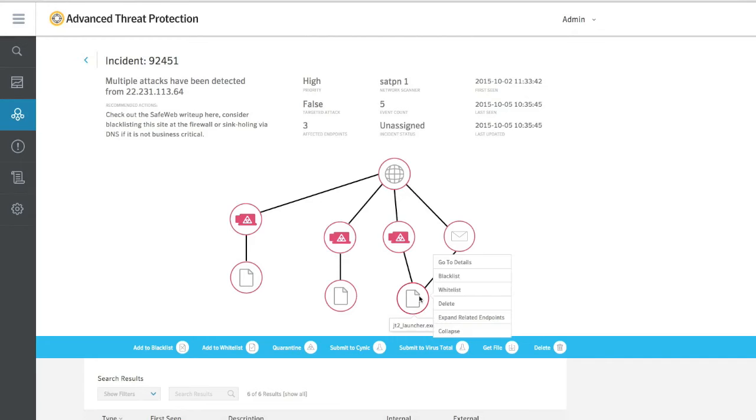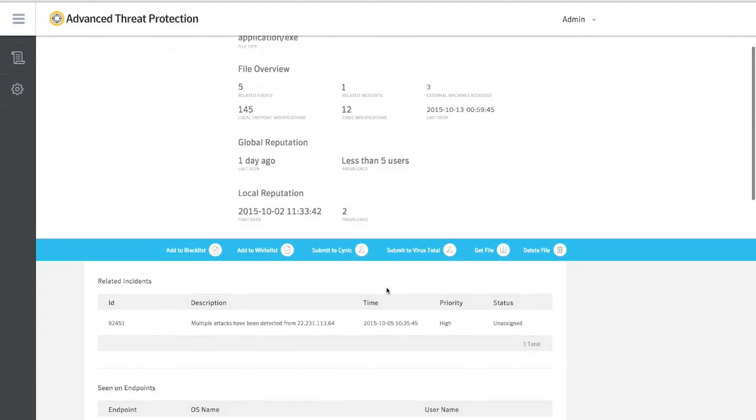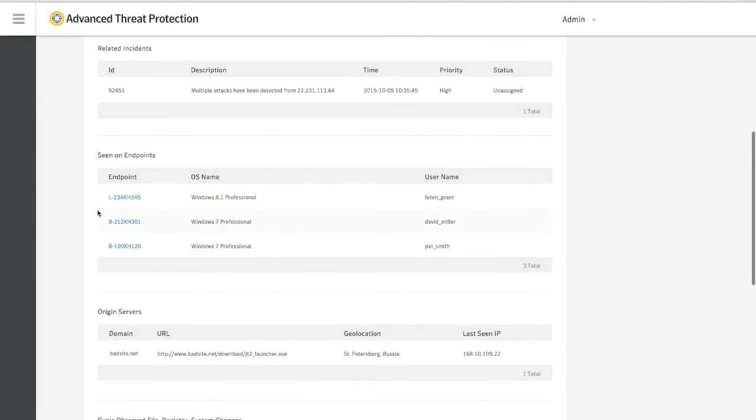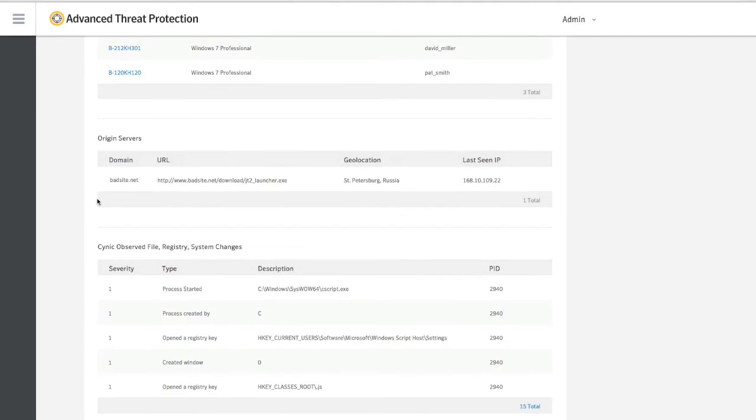So we go to the file, that's the threat, we right click, we go to details, and now we're at the file level. And first we can kind of see the global context, the age and prevalence of the file across 175 million endpoints. And we can see here that it's affected less than 5 users. And we can now scroll down and look at more behavioral detail. Related incidents seen on these specific endpoints, the origin servers.